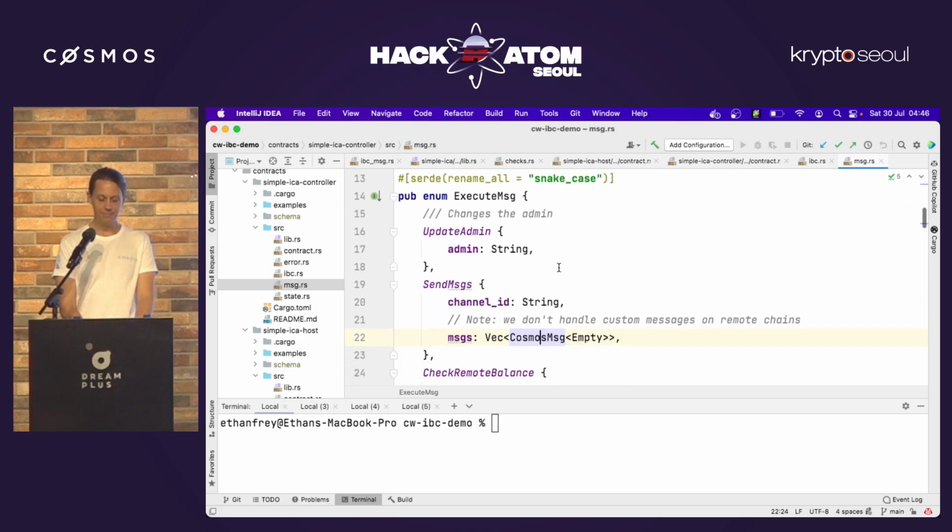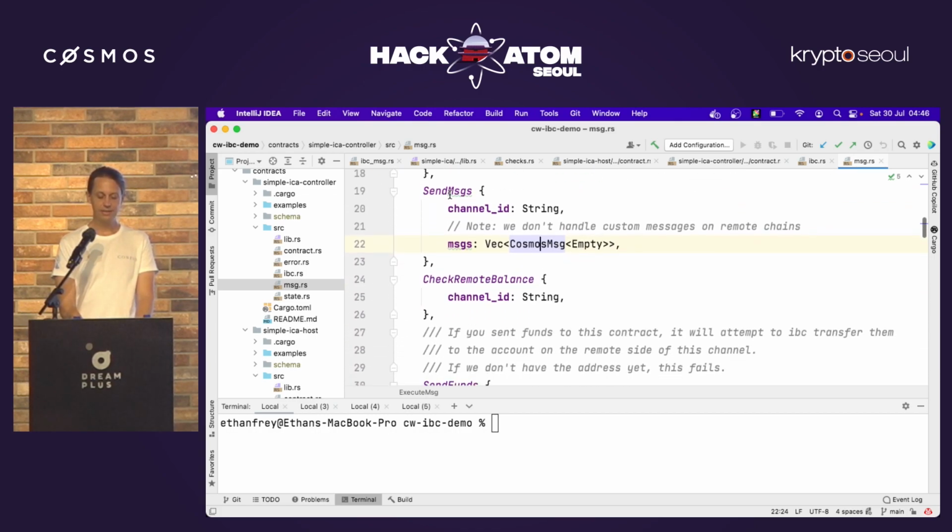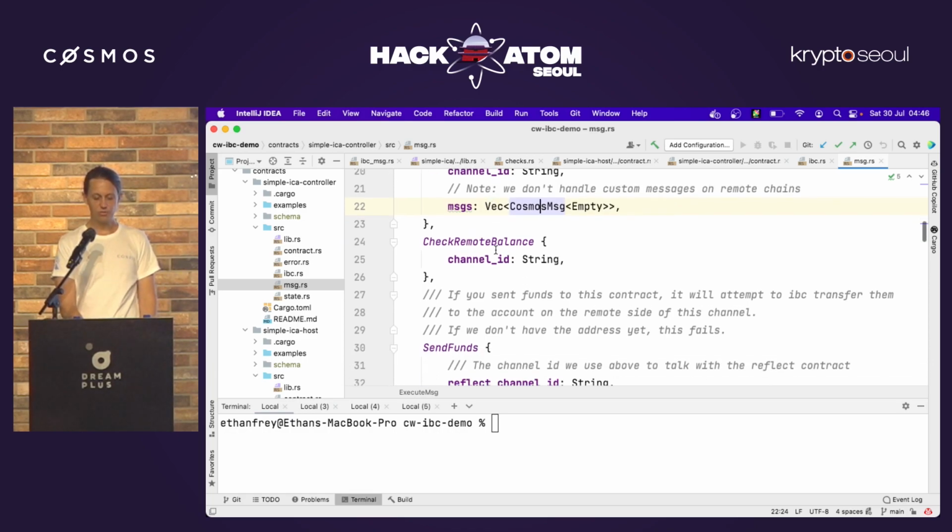It has update admin. It has send messages, which actually dispatches or wraps messages. It tells the other side, do this on the other channel on my account name. Check remote balance. It's a query. It sends a packet to the other channel, the balances query, to find out how many tokens I have in the chain. It's a pretty useful query to have.